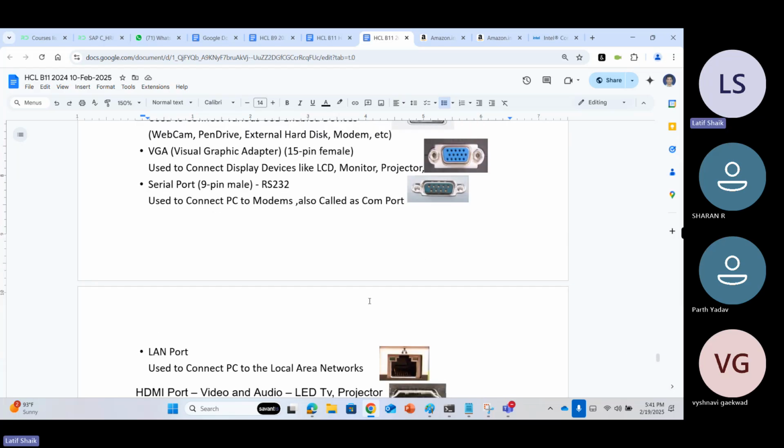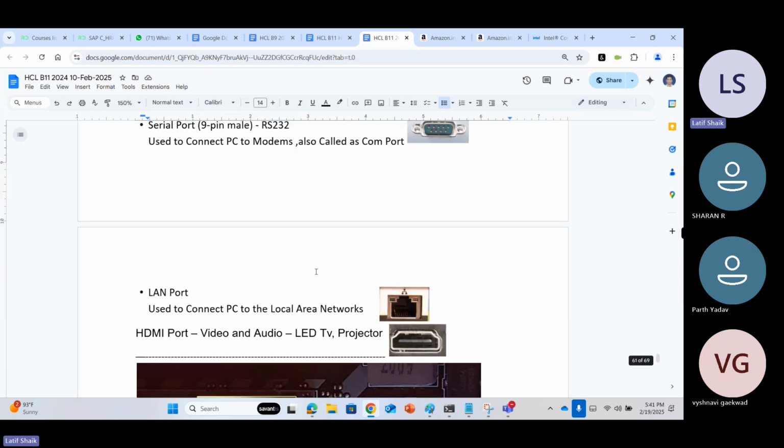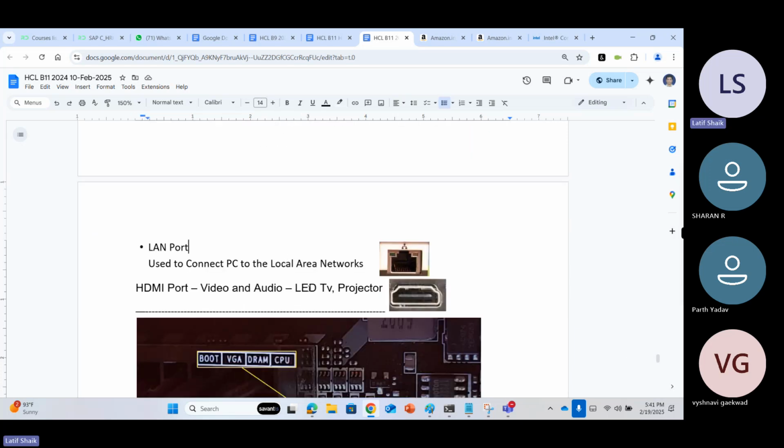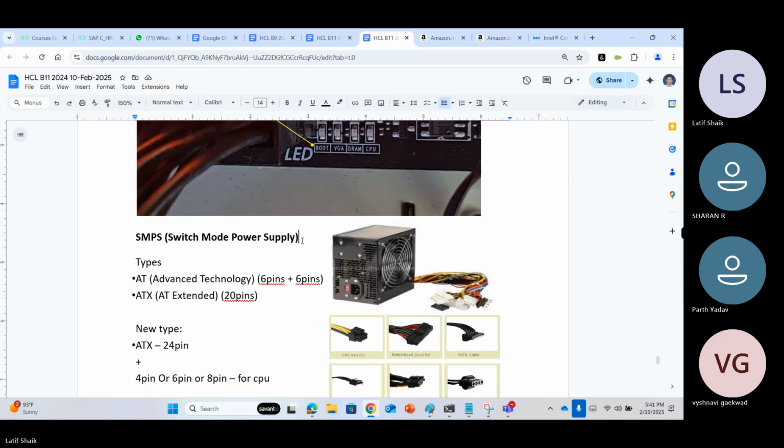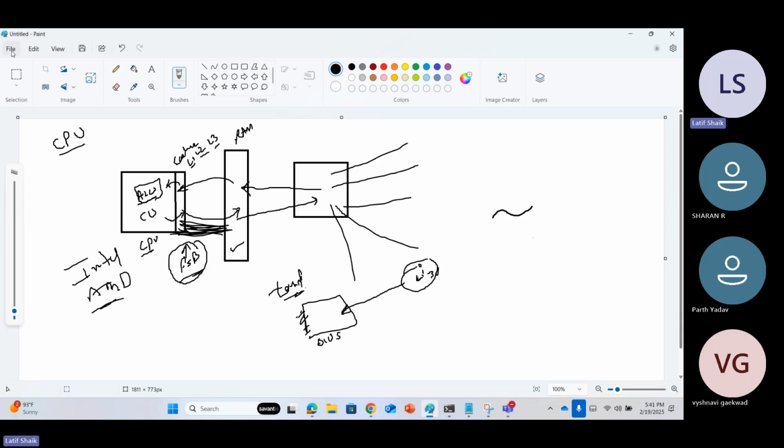Okay. Different back panel connections. What are their names? Like what is VGA? What is USB? What is PS/2? Okay. HDMI, LAN ports. Next is SMPS. Switch mode power supply.